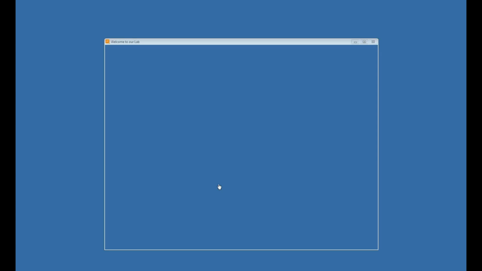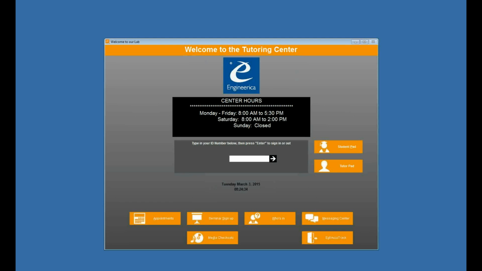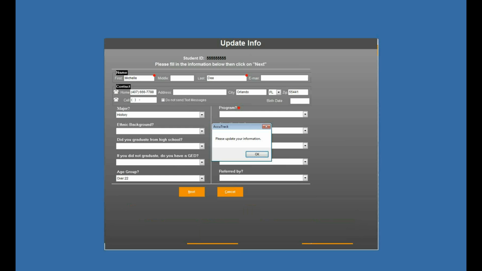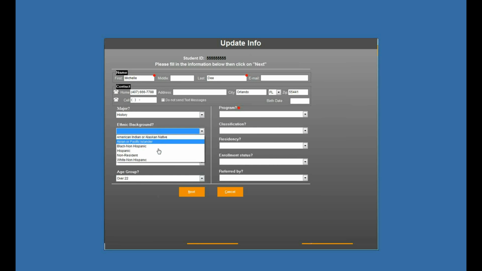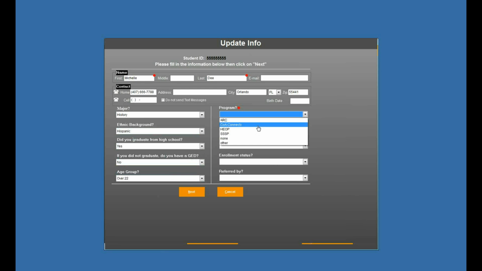I'm going to return to my sign-in screen and sign in with the student ID. And then it says, please update your information. Here's my profile fields. Now, I'd already imported major and age group, but I can add, or have the student add, any other answers here. Now, also, I didn't mention you can make those profile fields required or mandatory, and it puts a red dot if that's the case.